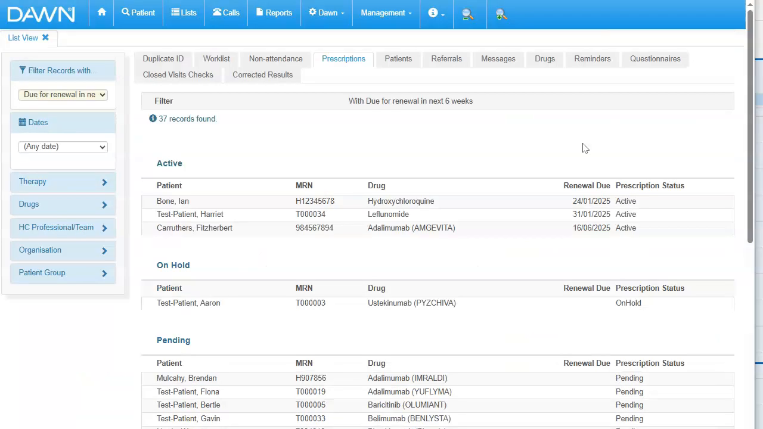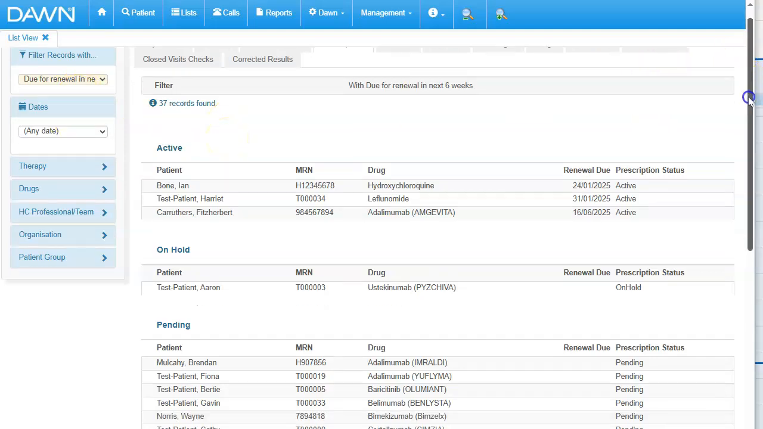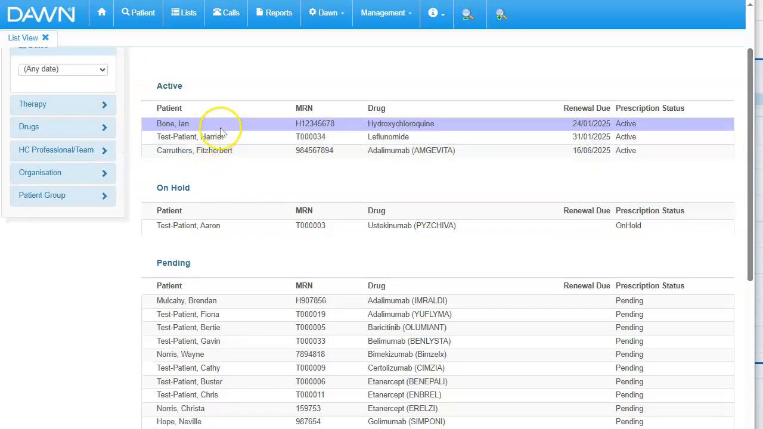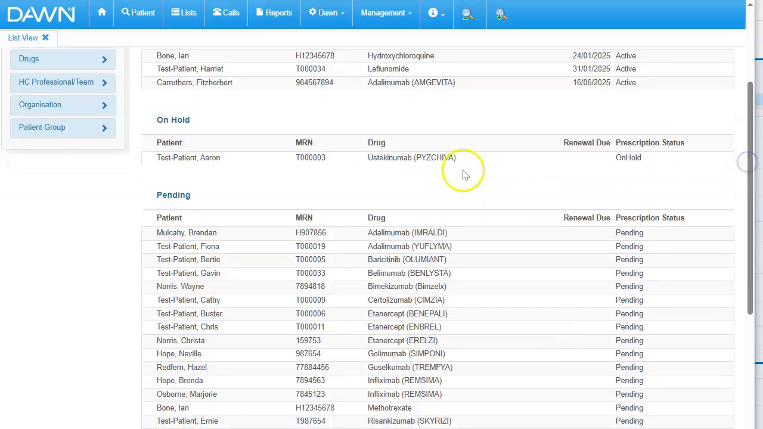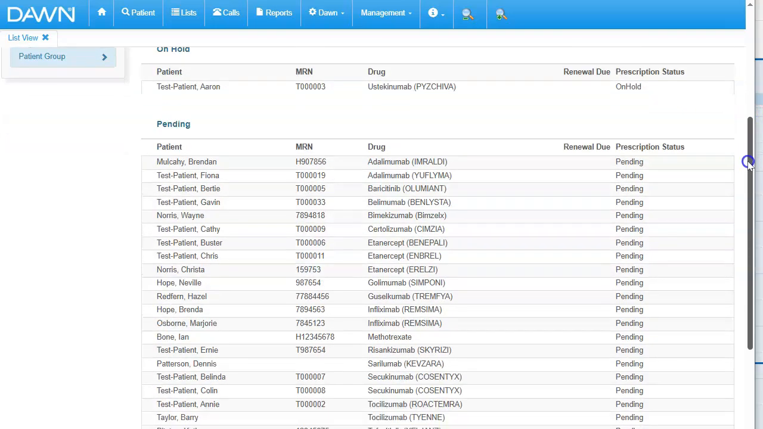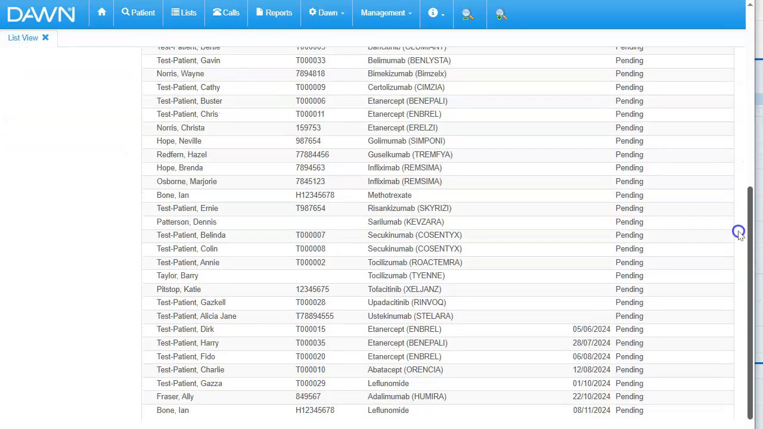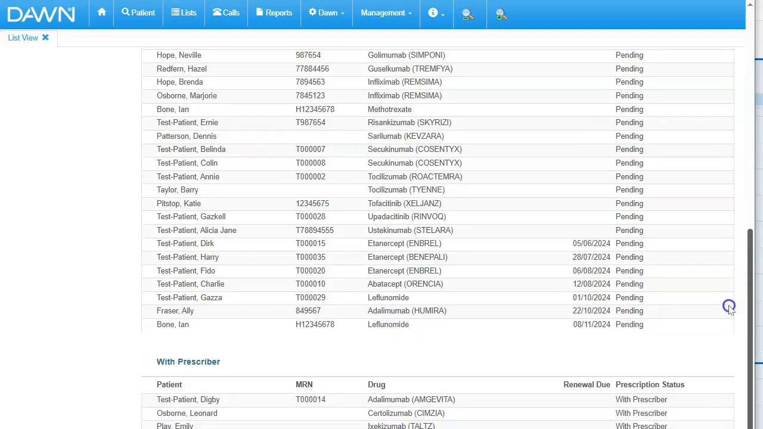And that takes us to the corresponding prescriptions list view, and that's set to show us everybody who's due for renewal soon. We can see it's actually grouped by status, so these are the people we haven't started the renewal process with yet. Their current prescription is still active. Okay, we've got one person on hold, and we'll have a look at that in a moment, and then we have a whole load with the department, possibly waiting test results or other things, and then we have a few at the bottom which we've already printed the prescription for and passed it to the prescriber. So they're now sitting with the prescriber.